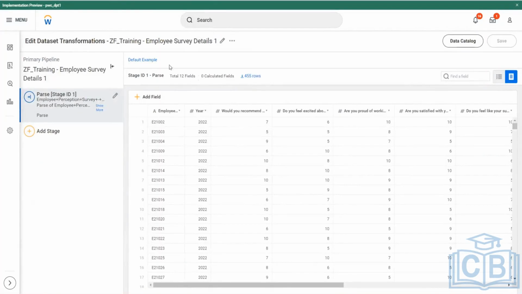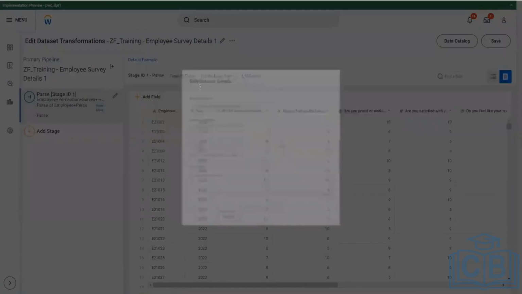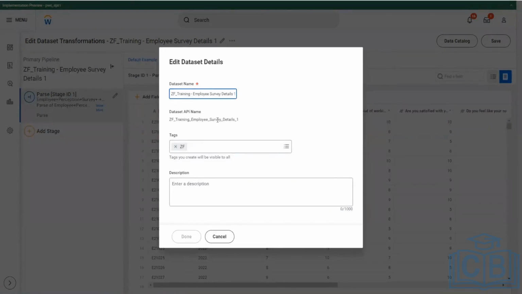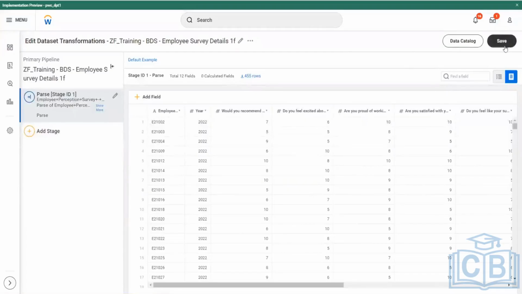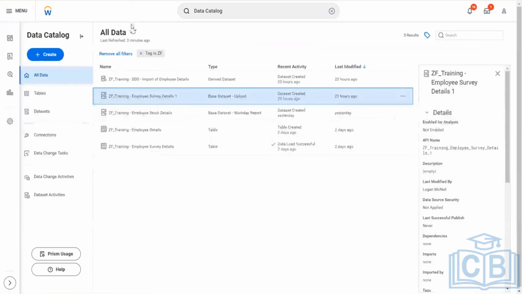Yes, it is to add the transformations. I want to rename it as PD's employee survey details. I am going to save it and then I will refresh it.